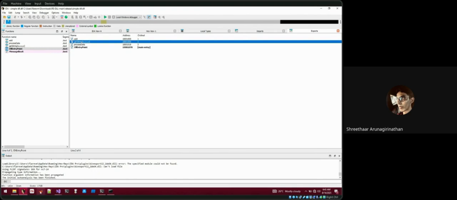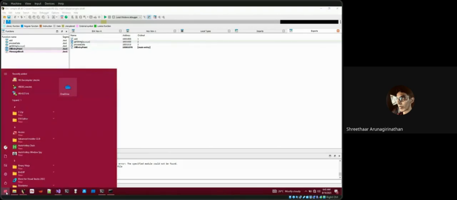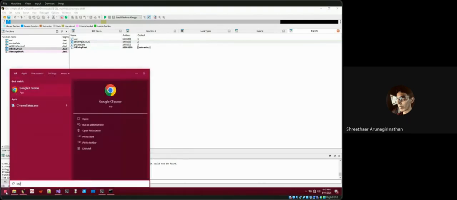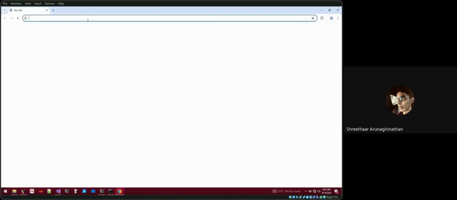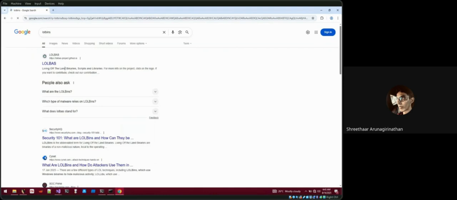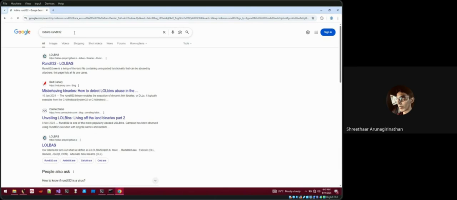What does LOLBin stand for? Sorry, living off the land binaries. Yeah, and then rundll32. When we observe an example attack chain, sometimes an APT will just drop one DLL and have a PowerShell that executes rundll32.